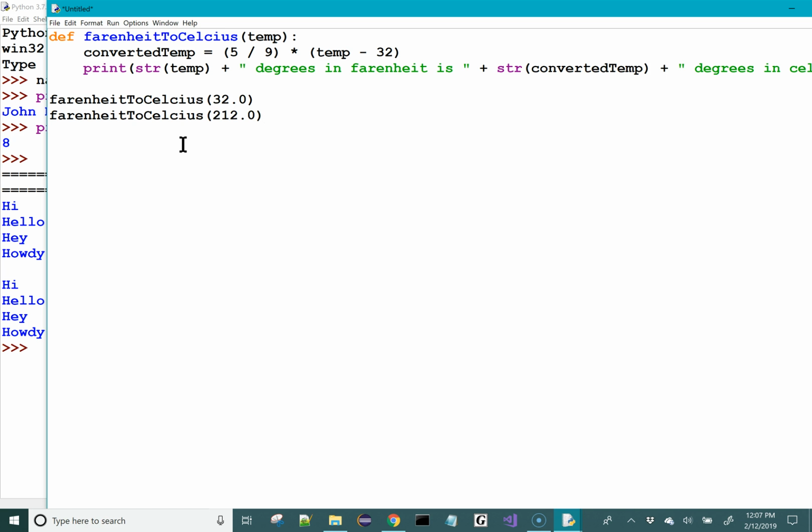Okay, so the definition of the Fahrenheit to Celsius function in the program has a parameter called temp. A parameter is just a variable that an argument is stored in when a function is called. So in this case, the first time the Fahrenheit to Celsius function is called, it's with the value 32. The program execution enters the function and the variable temp is automatically set to 32. The converted temp is calculated using temp, and the temp and converted temp are printed out. So this function has a parameter but does not return a value.